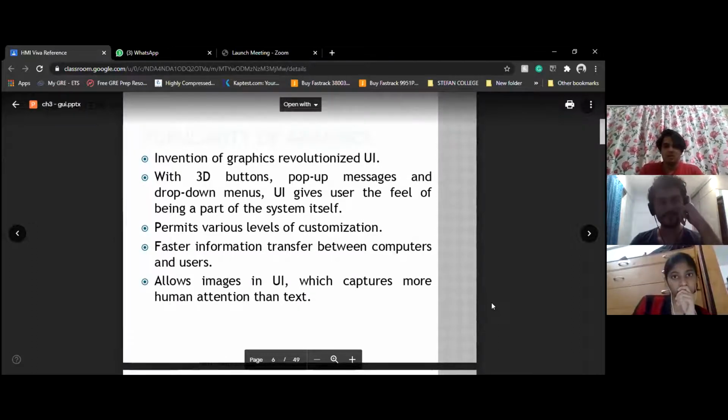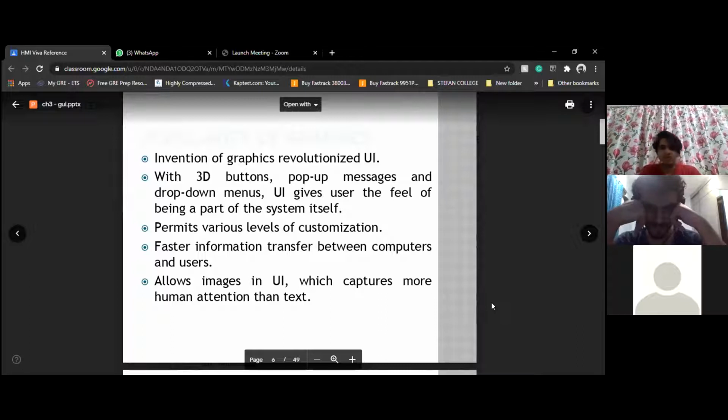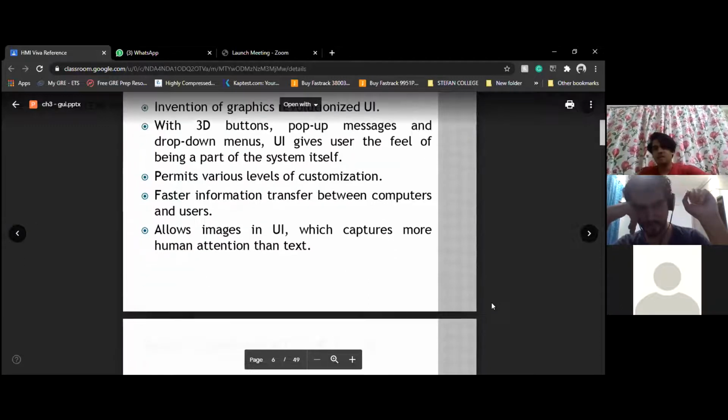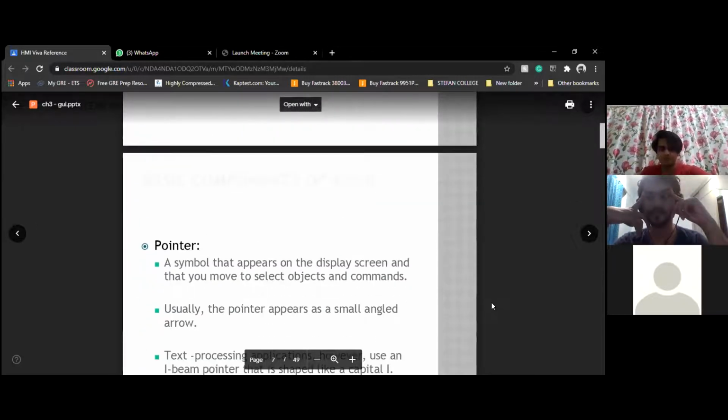GUI contains 3D buttons, pop-up messages, and drop-down menus. GUI gives the feel of being a part of the system itself. It permits various levels of customization, faster information transfer between the computer and the user, and it allows images in the app, which draws more attention from the human.